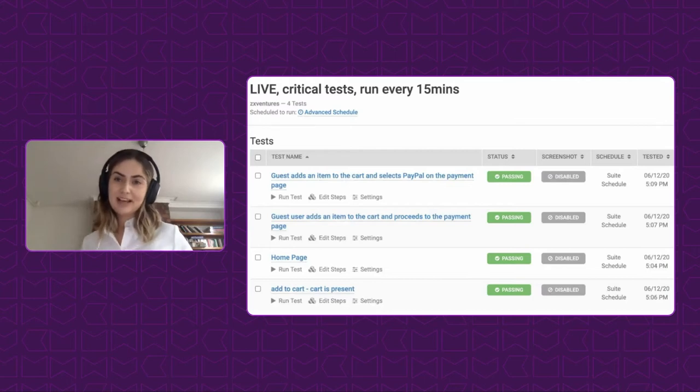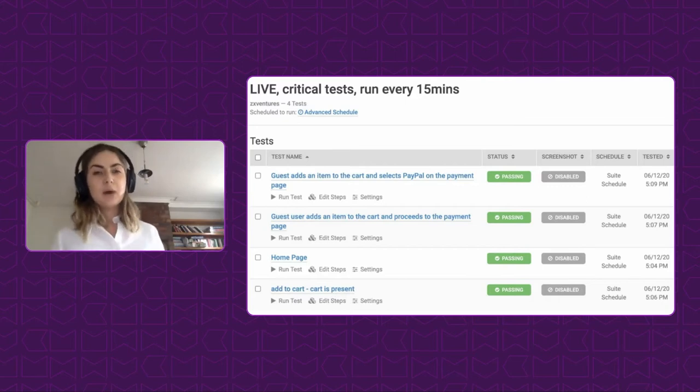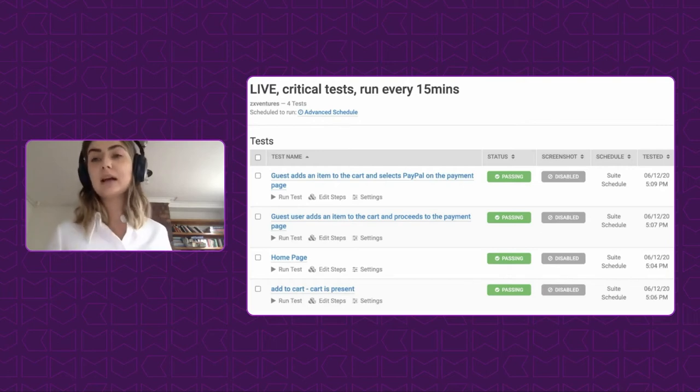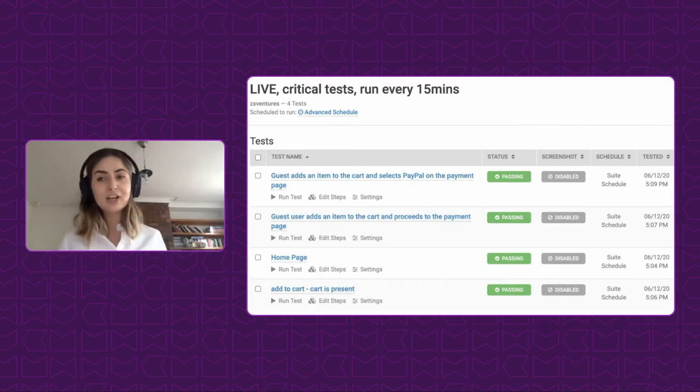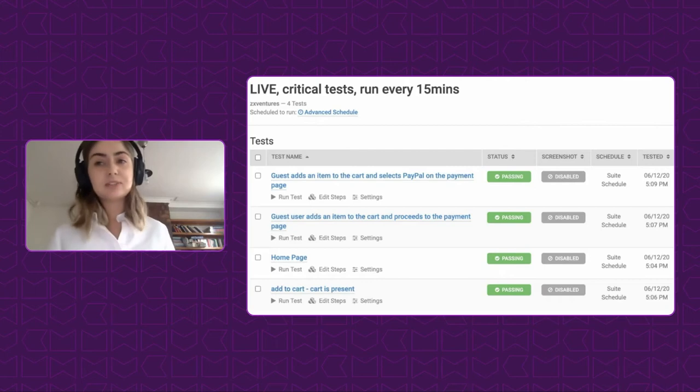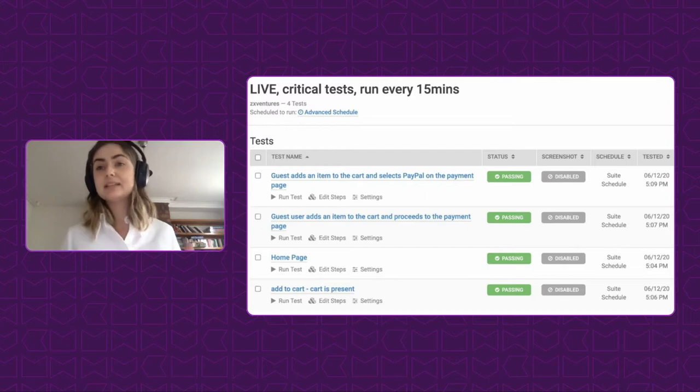Okay, so at BeerHawk, we concentrated on creating fast feedback loops. So here, every 15 minutes, we run 4 critical tests. We check if our customers can add an item to cart and use PayPal as a payment method. We do the same for the card payment. Again, we check if the homepage is up, and we also check if the cart is present. Those tests, very simple to set up, deliver tremendous value to our operation. We instantly get alarmed if any of those critical user journeys fail.